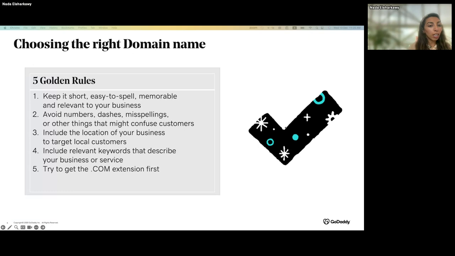And then the third thing is include the location of your business. So if your business is based in Dubai, maybe have the domain name be Looms Creation Dubai. But if your plan is to expand to other places, don't include Dubai, because then you don't want to restrict yourself. What happens if you have a domain name with the location in the domain name itself?